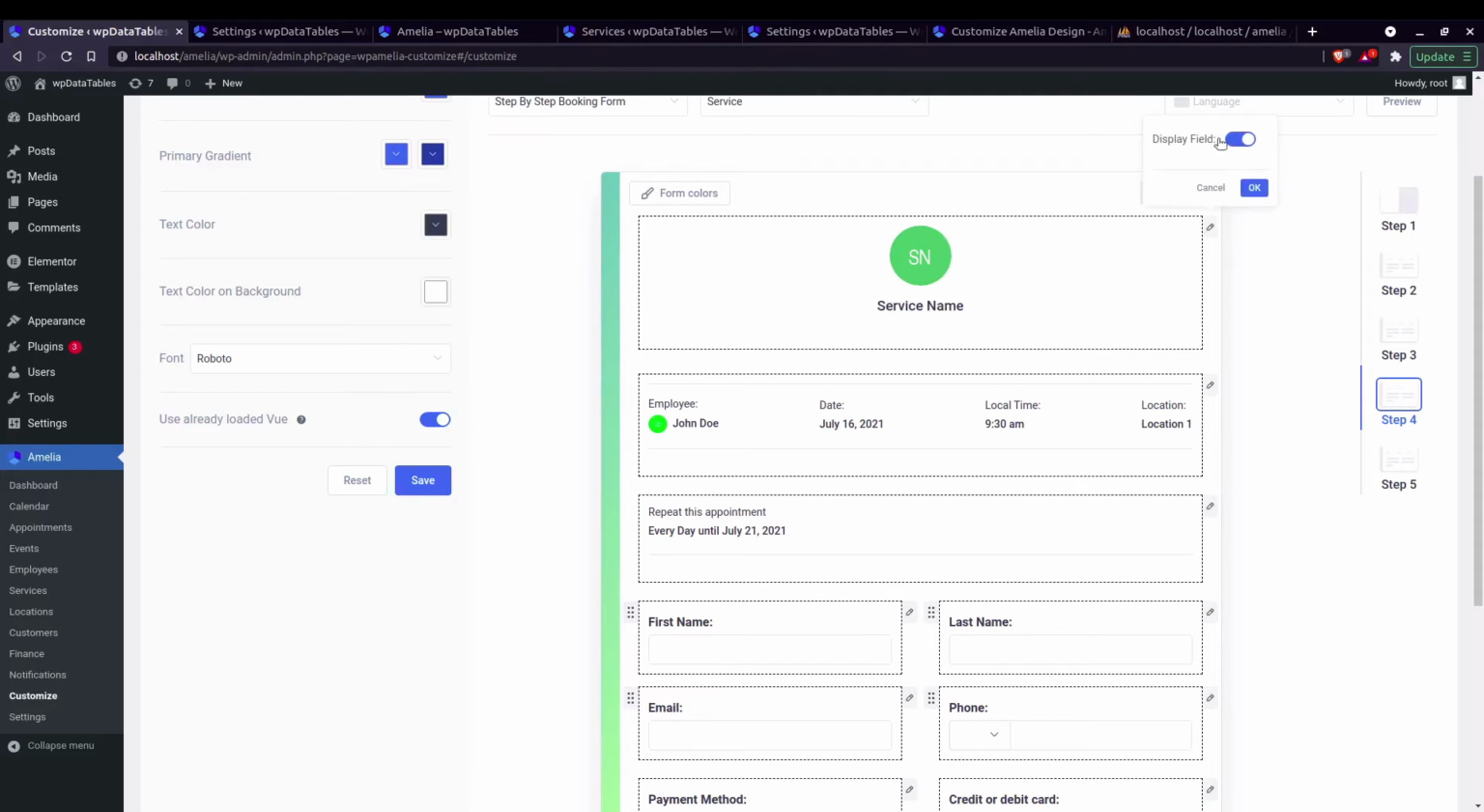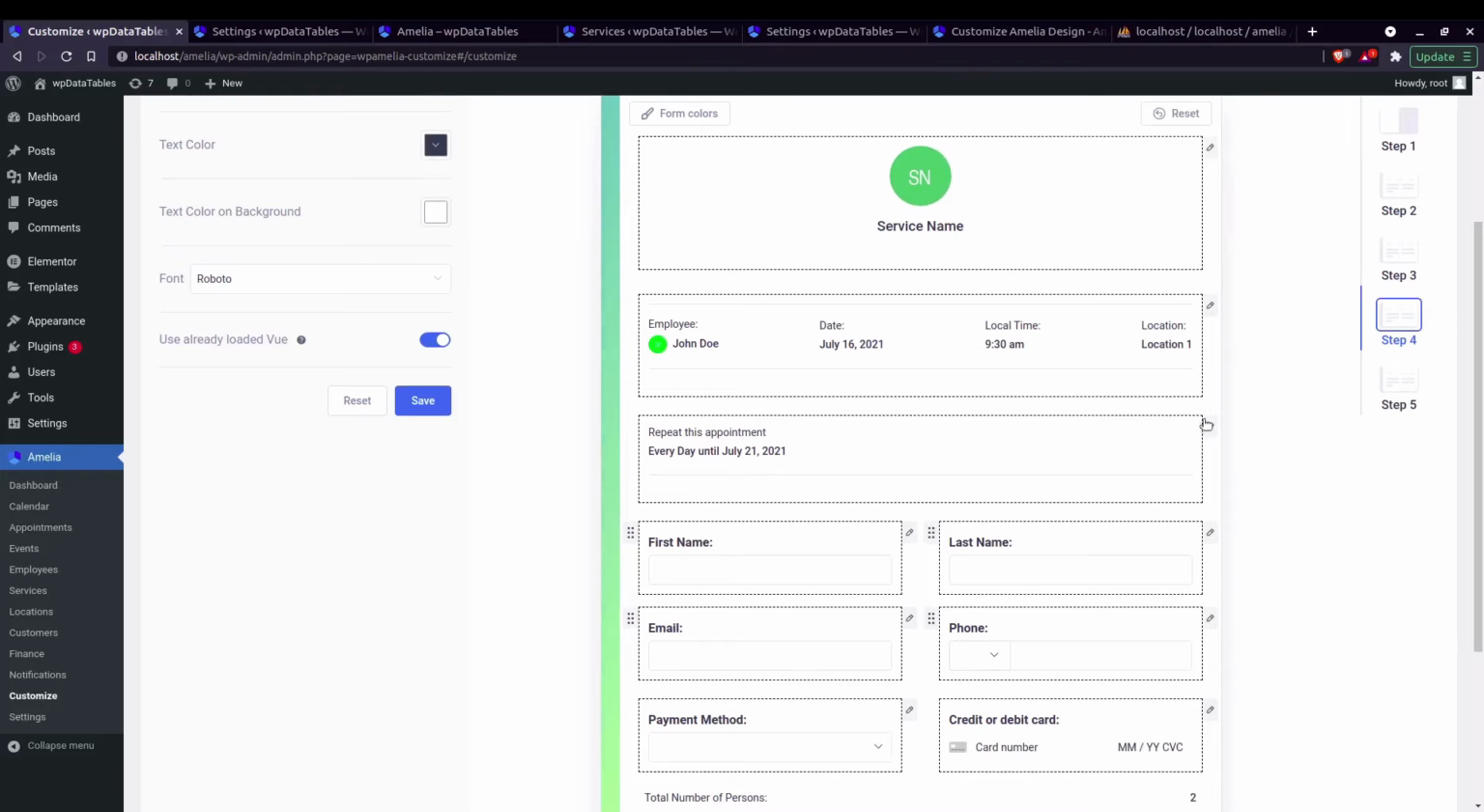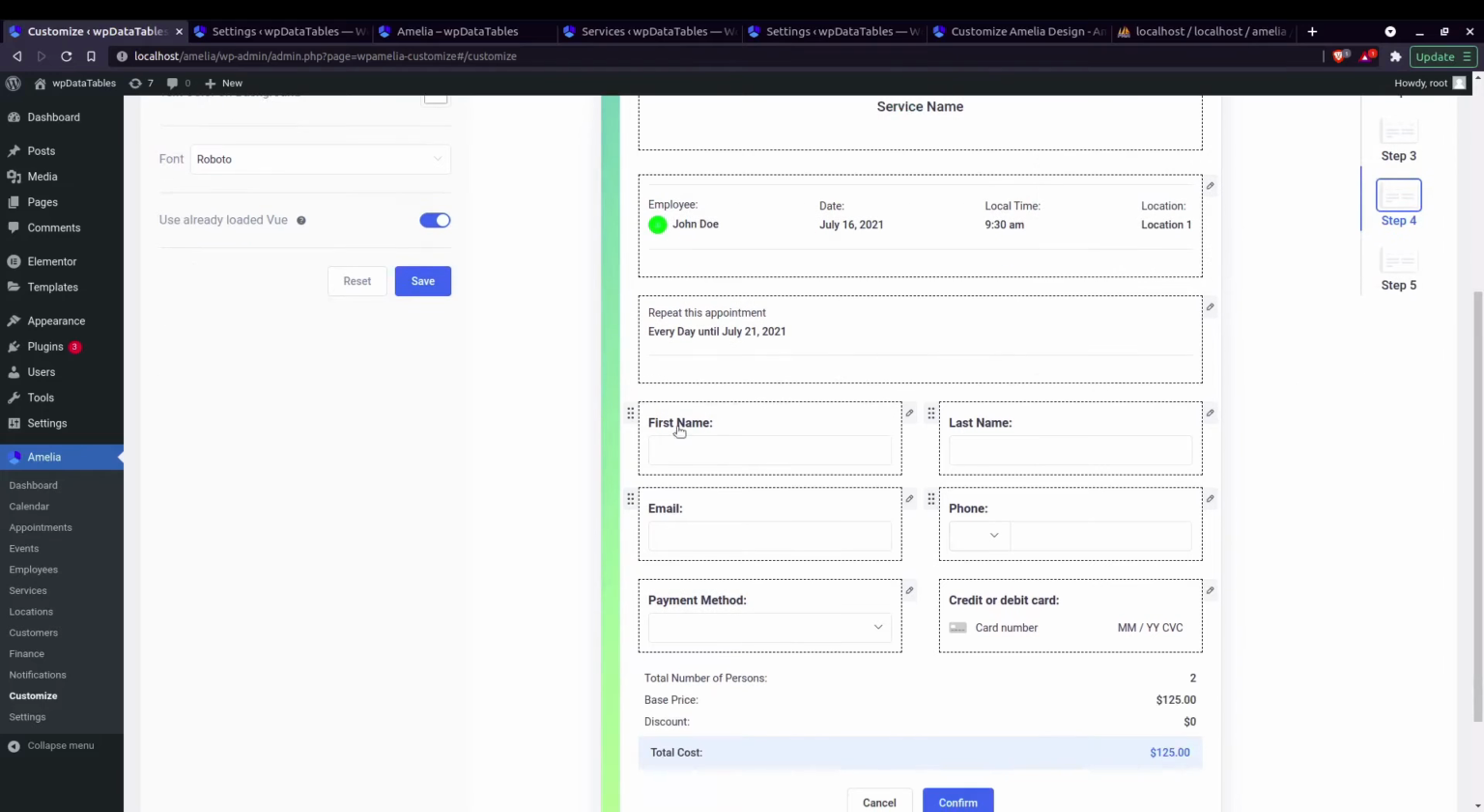You can hide the service name field if you don't want to display it right here. If you want to narrow down the booking form, you can change the labels or completely hide all the info about employee, date, local time, and location. Same goes for the recurring appointments. You can hide it or show it.